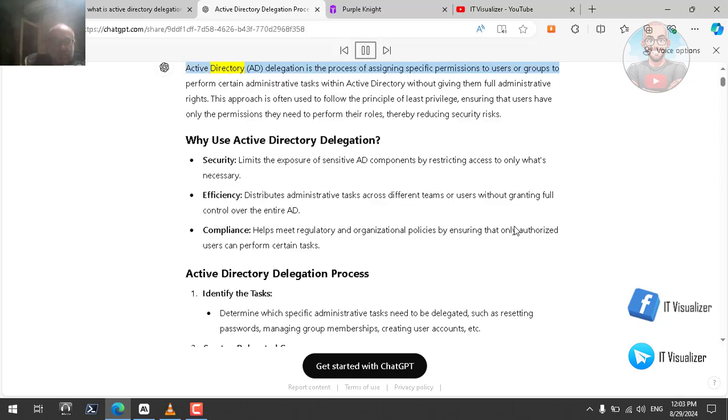Active Directory (AD) delegation is the process of assigning specific permissions to users or groups to perform certain administrative tasks within Active Directory without giving them full administrative rights. This approach is often used to follow the principle of least privilege, ensuring that users have only the permissions they need to perform their roles, thereby reducing security risks.